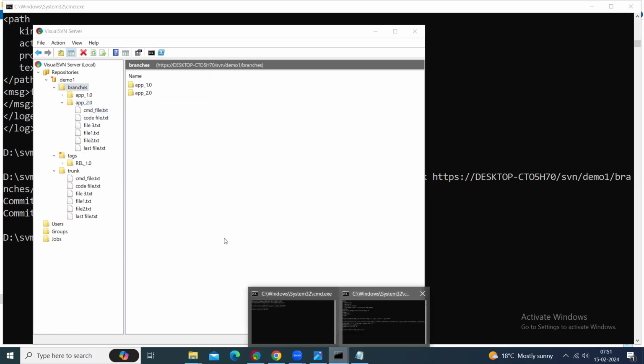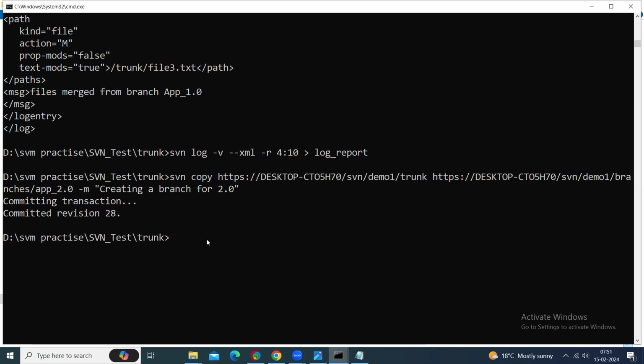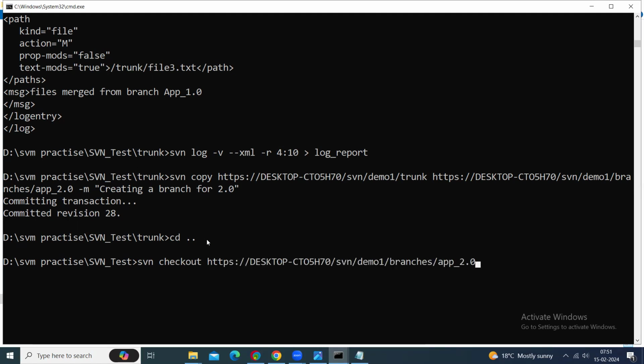Go to the command line. You should come out of the trunk actually. cd space double dot. Now in SVN_test, I'm going to create a branch here. Check out that branch. SVN checkout, then the URL. You can give full checkout or CO also. Give the URL, paste the URL. Okay. Enter.